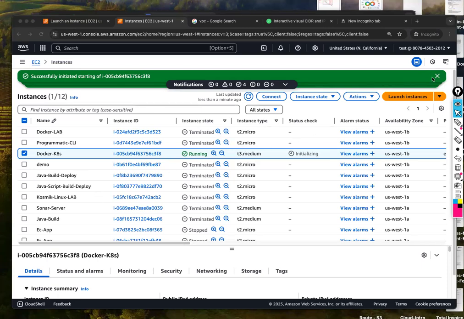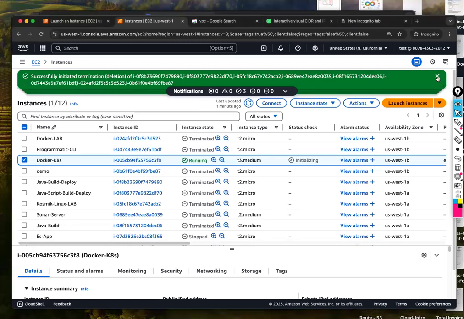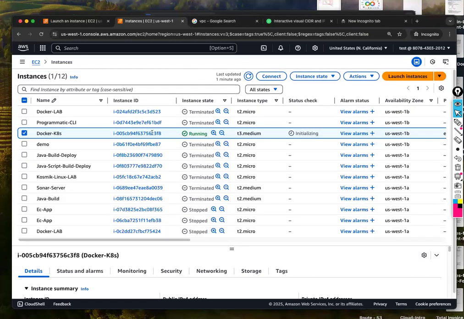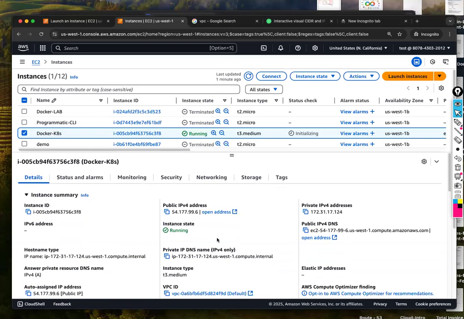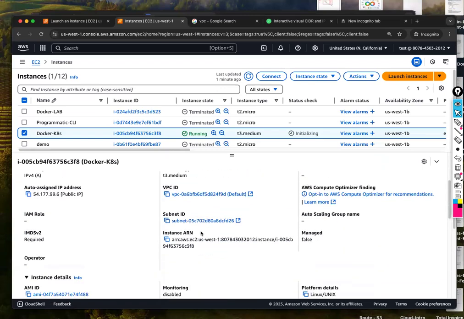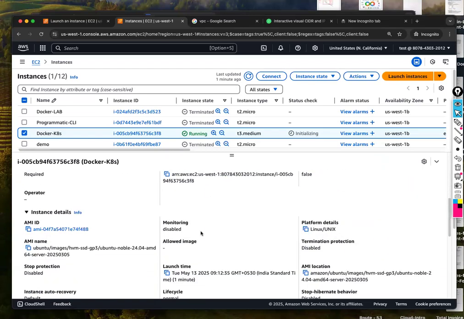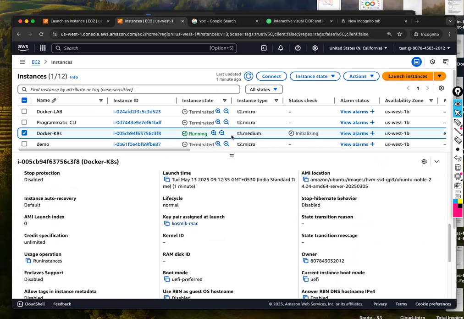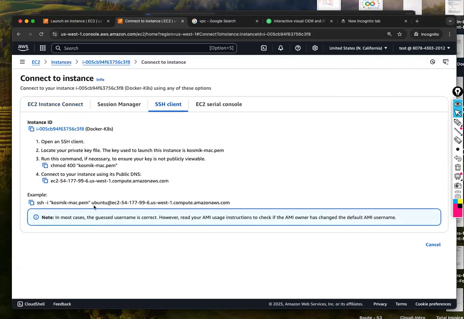Let's get started. So in the last class, we configured a Docker K8s server. On top of this Docker K8s server, we wanted to build and deploy our entire application stack. So let me just connect to the server. Let's do a quick recap.